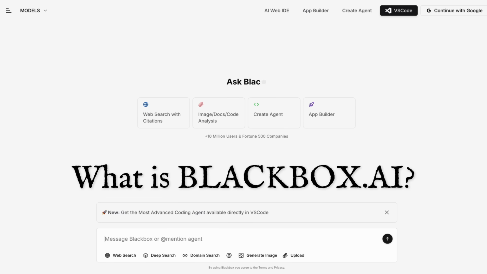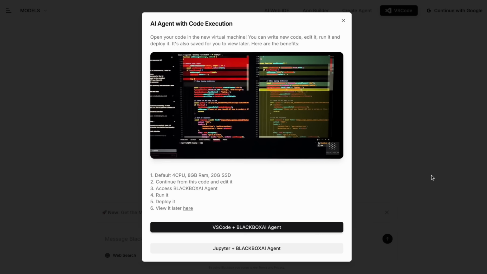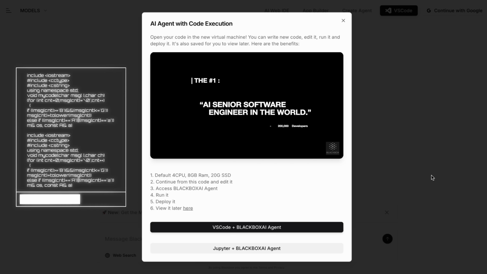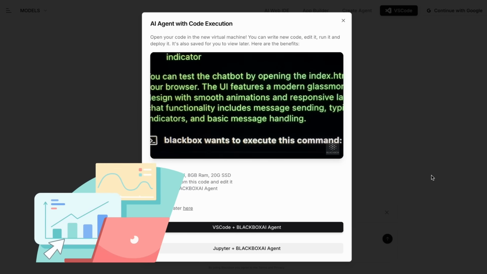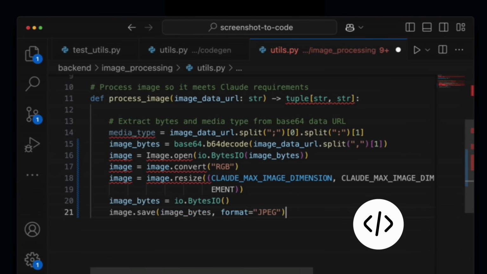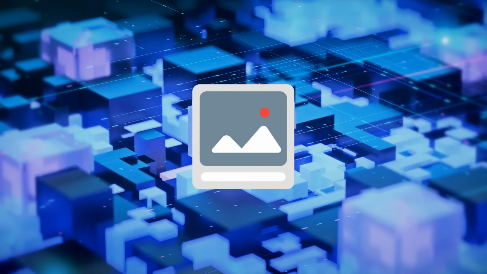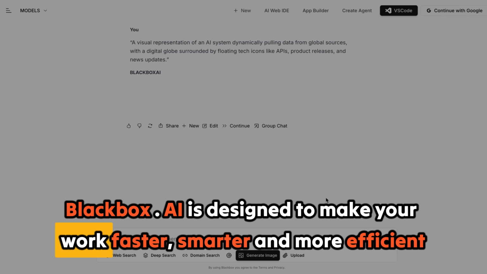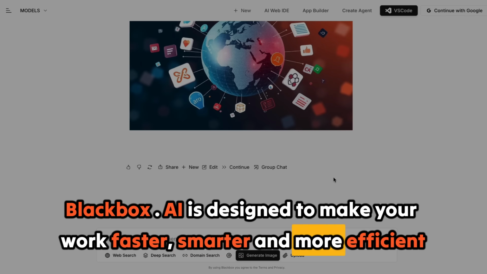So what is Blackbox.AI? It's not just an AI assistant. It's a powerful tool that transforms the way you code, create apps, and manage projects. From editing large code files to building fully functional apps from images, Blackbox.AI is designed to make your work faster, smarter, and more efficient.